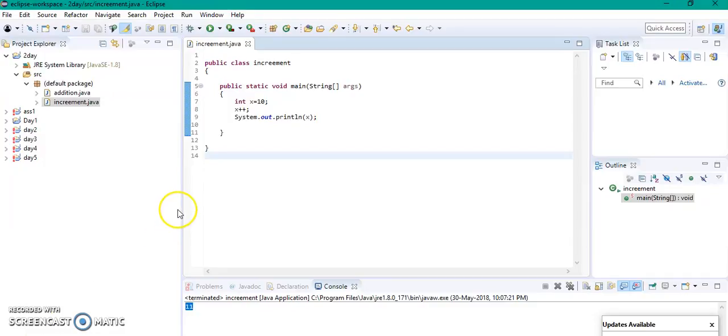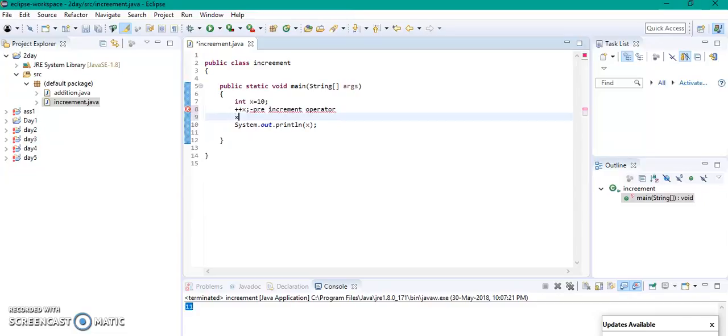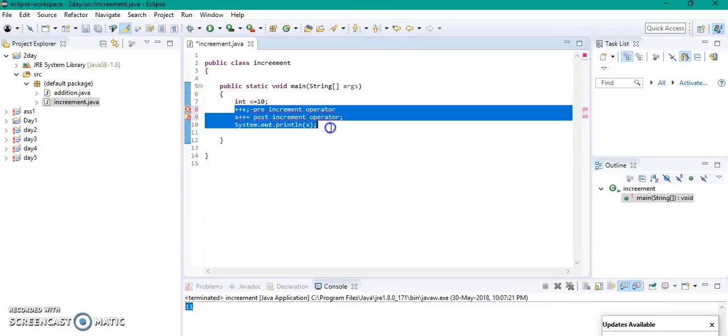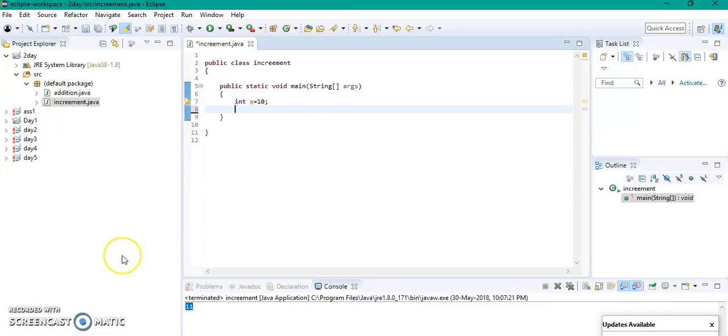So there are two types of increment operator. One is x plus plus, and another is plus plus x. This is called the pre-increment operator, and x plus plus is known as the post-increment operator. So that's it. This is like this.